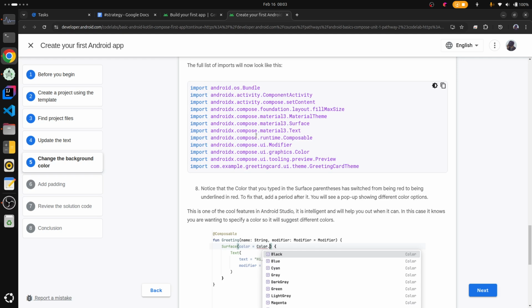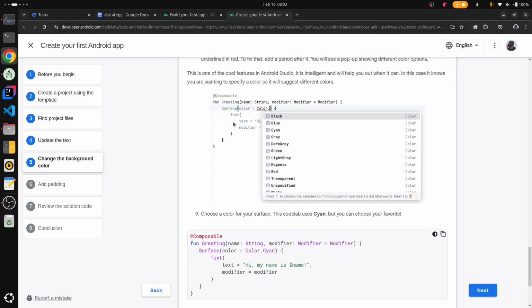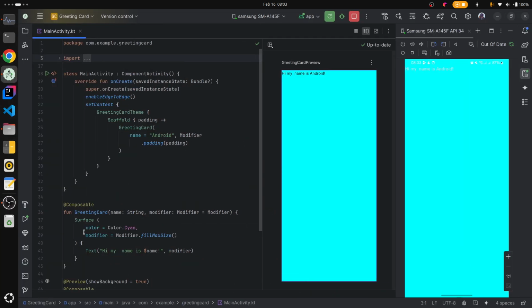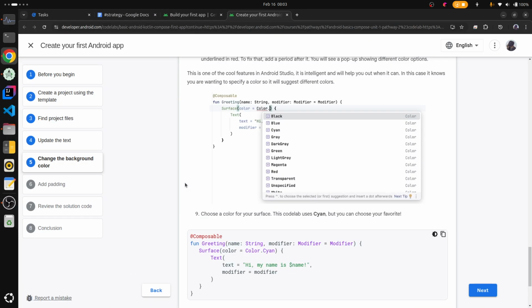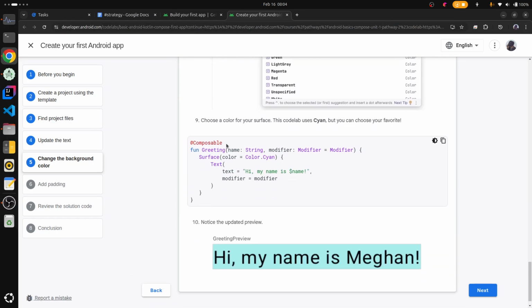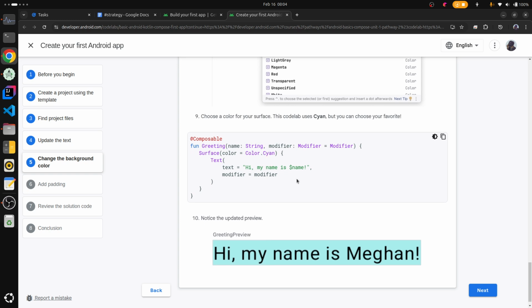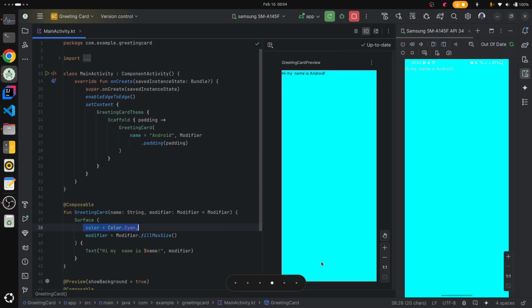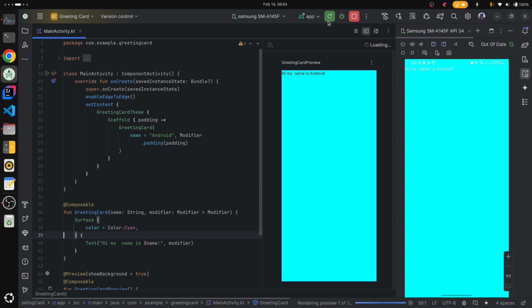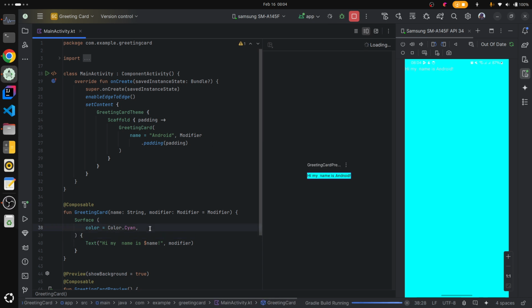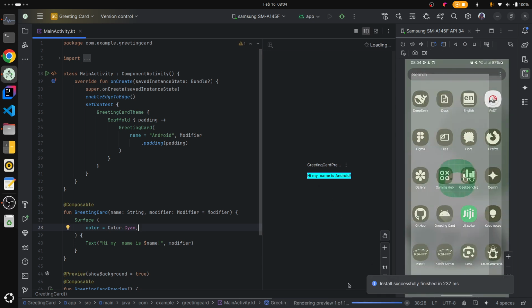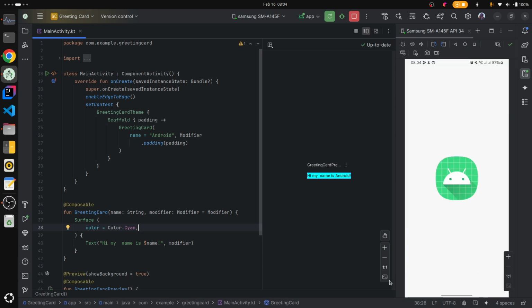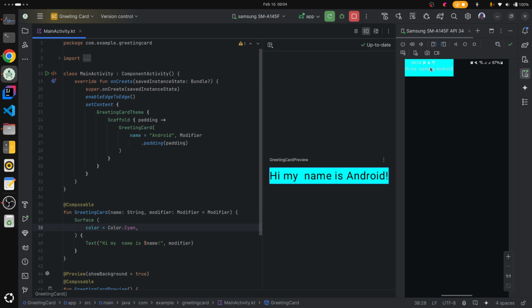It will look like this. That's how we gave color to our surface composable. And additionally, we told our composable to fill in maximum size, and we can remove this parameter and rerun the app. It should now not be filling the maximum size. Something like that.